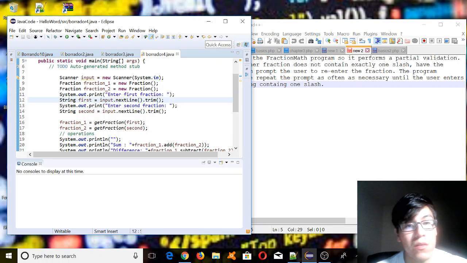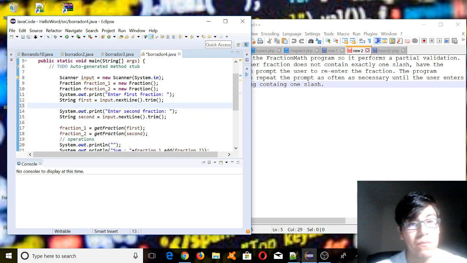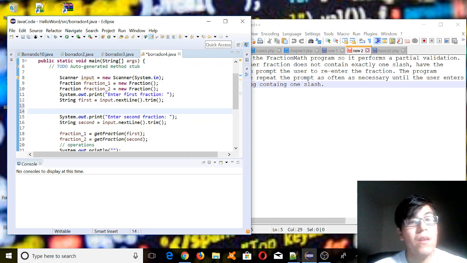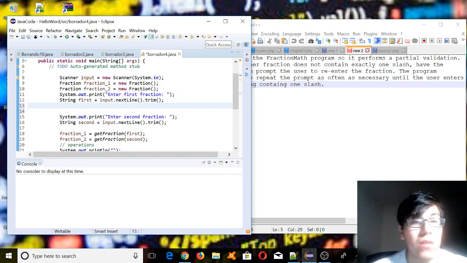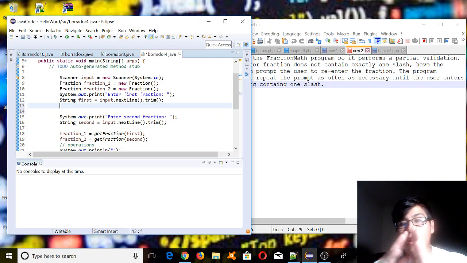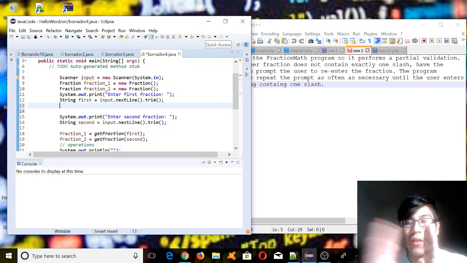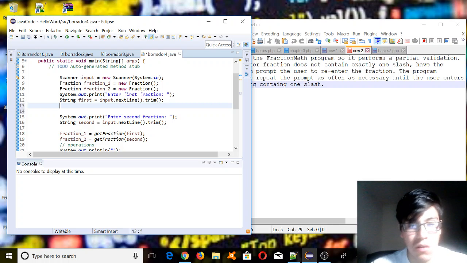Okay, so I'm going to start here, and once the user enters the fraction, what we're going to do is count. We're going to check every character, and if we find more than one slash, we're going to make the user re-enter the fraction. Okay, so how do we do this? I found a way to do it.